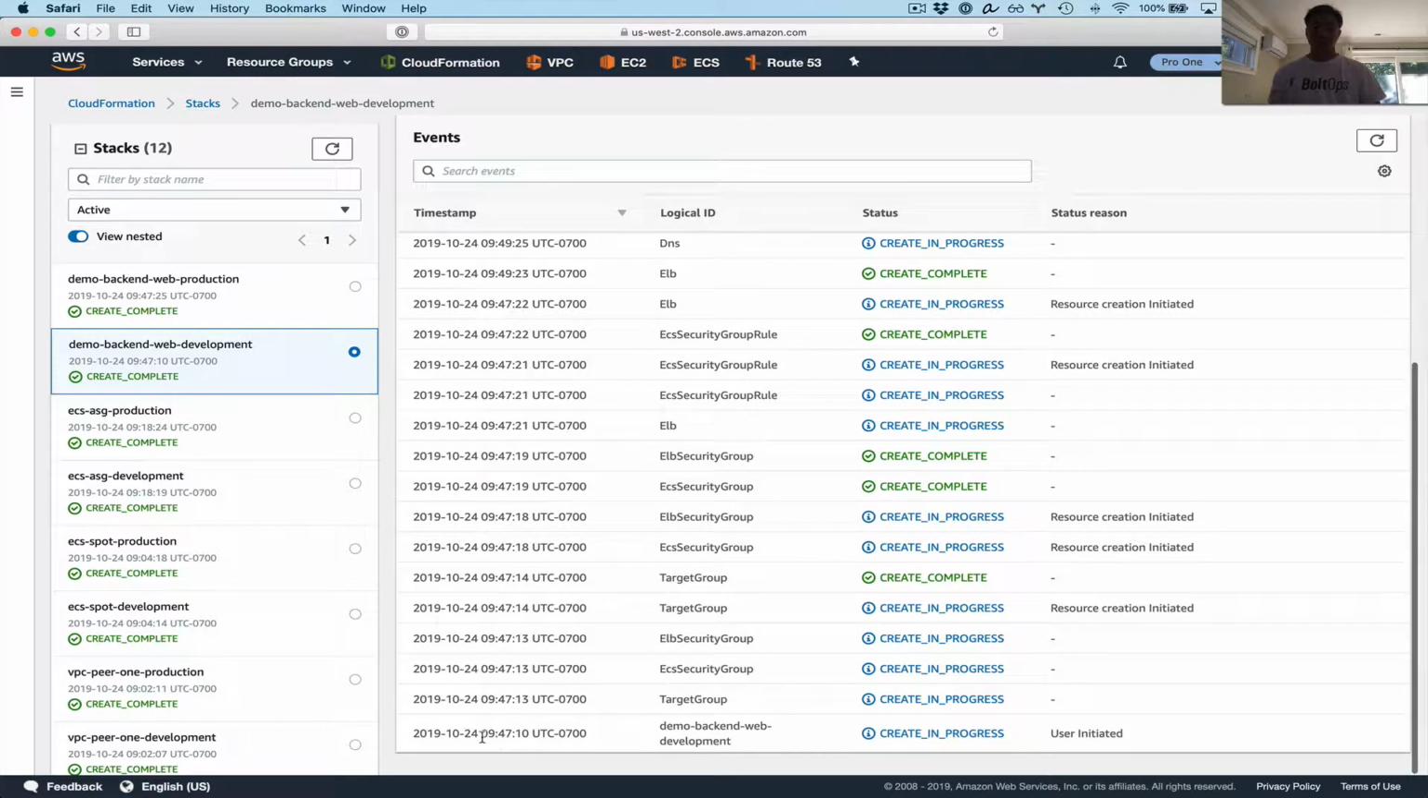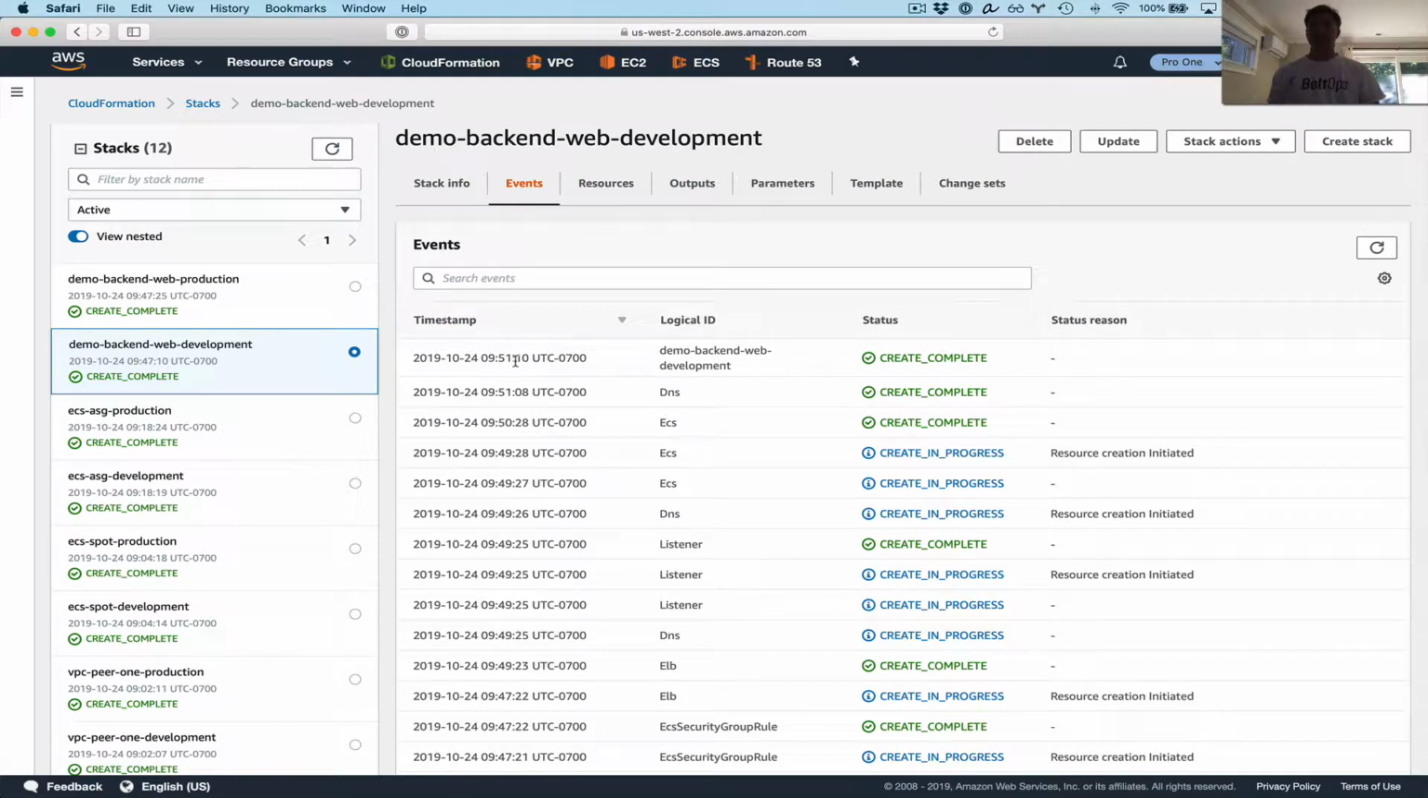Scrolling down to the bottom. 9:09:47 was when it started, and 51 is when it finished. So it took about 4 or 5 minutes there.